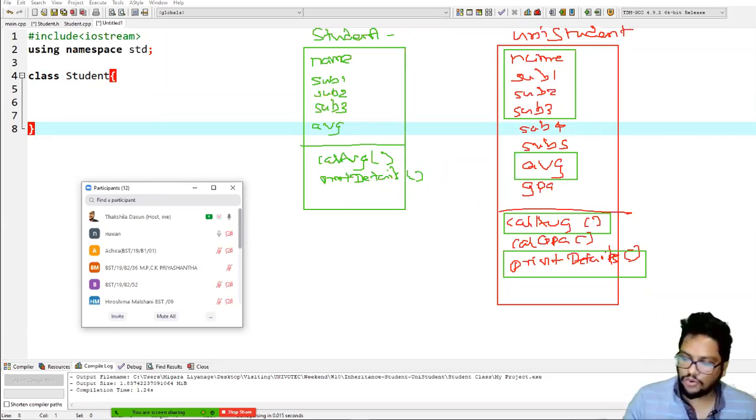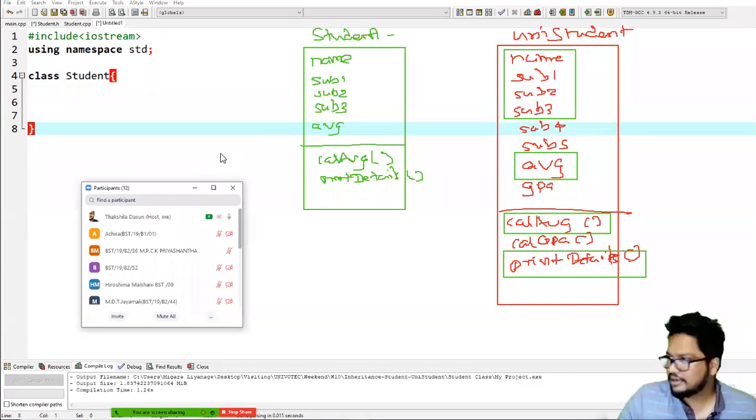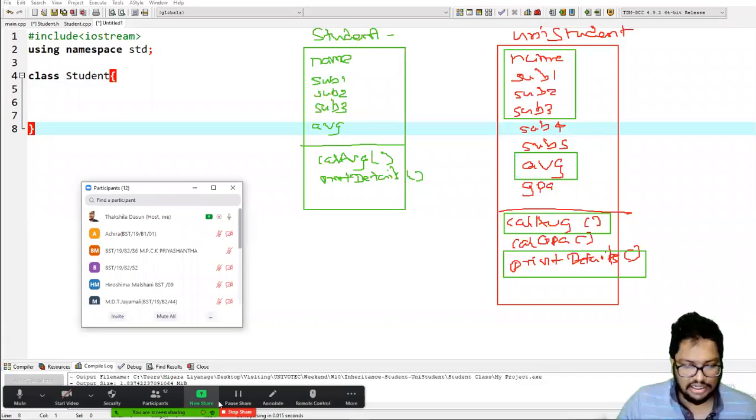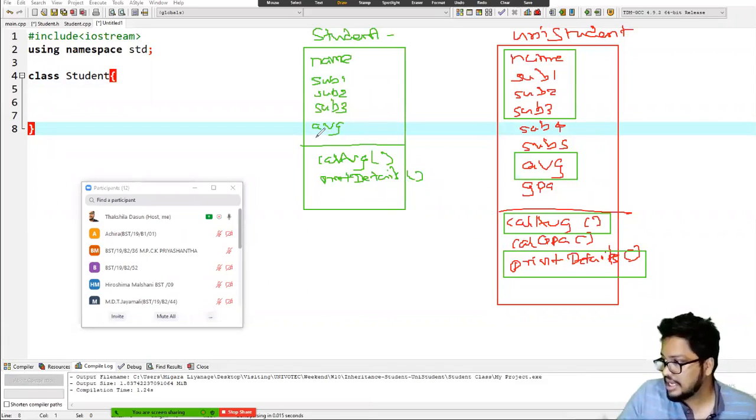Let's say this student is an A level student also, so we can have a Z score, right? But the thing is, the Z score will also be a member of the student class.